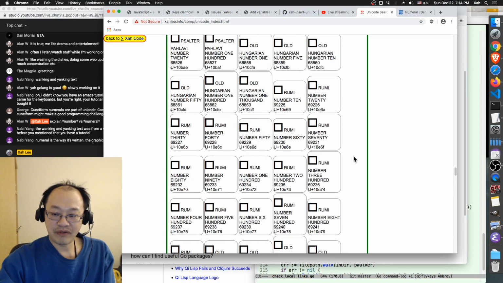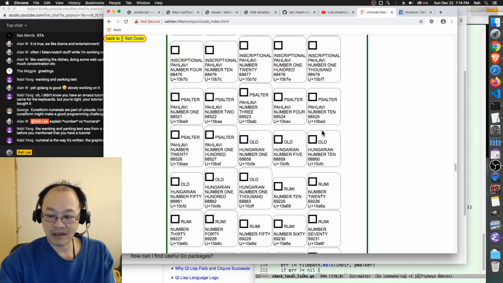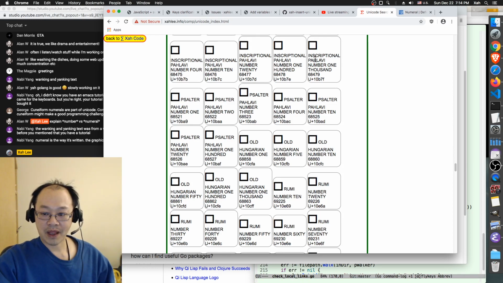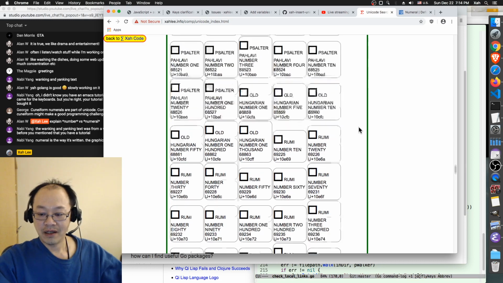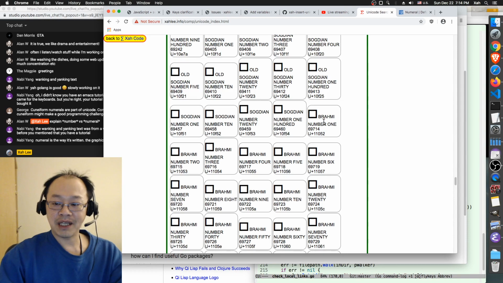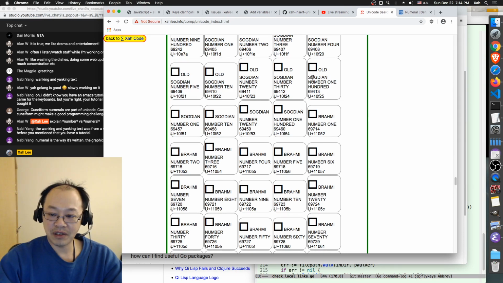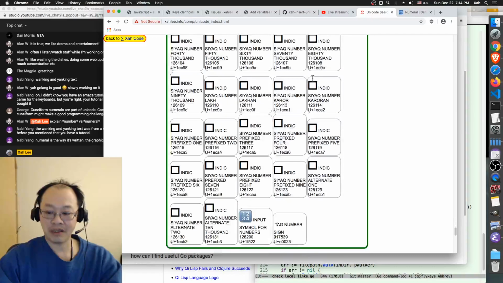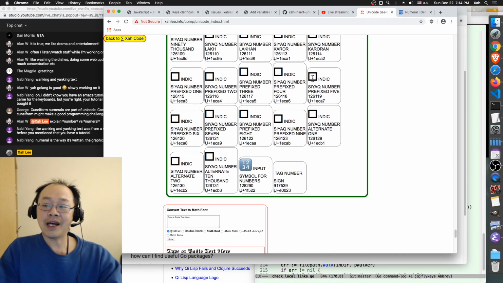Okay, then we have Rumi, we have quite a lot of others, and we have the Old Hungarian number system. Then we have the Psalter Pahlavi number system, then the Inscriptional Pahlavi number system. Then we have Brahmi, and we have the Sogdian number system. So we are looking at lots of number systems in history. So that is my point.